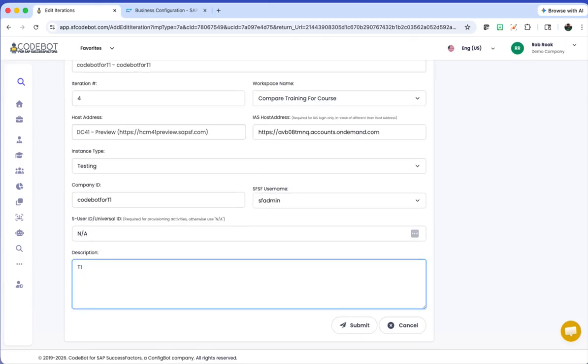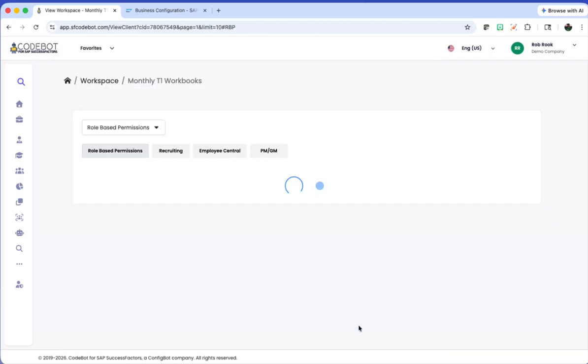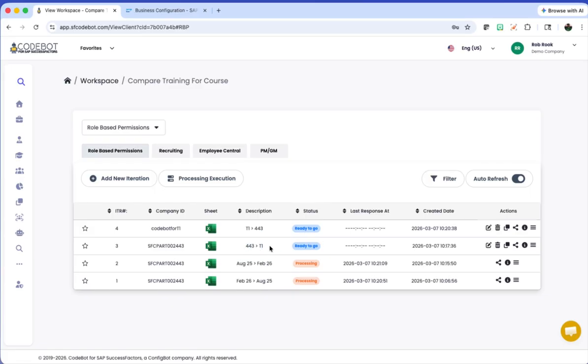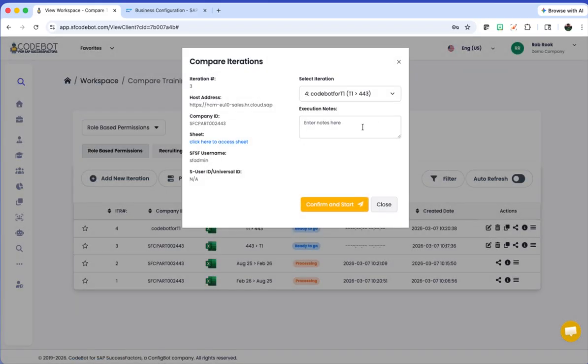Once the clones are made, I can change the description on iteration 3 to write compare 443 to T1, and on iteration 4, compare T1 to 443. I run compare twice on both iterations to get the full picture of the configuration. We'll describe this more during the analysis phase.